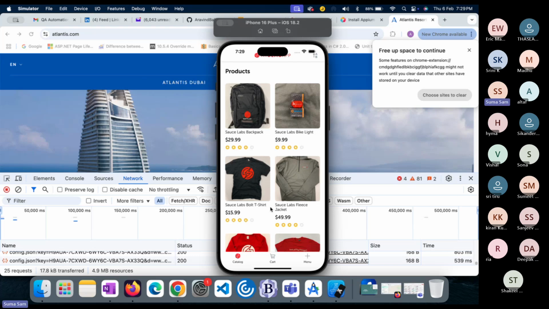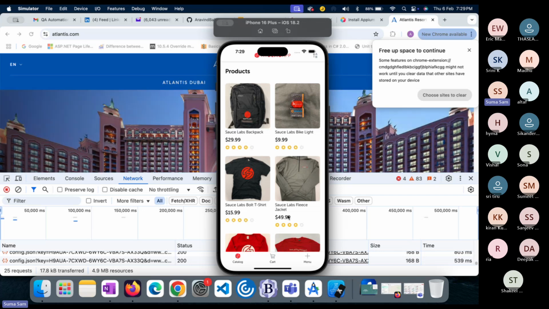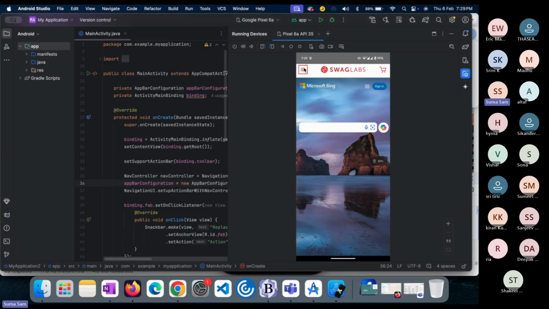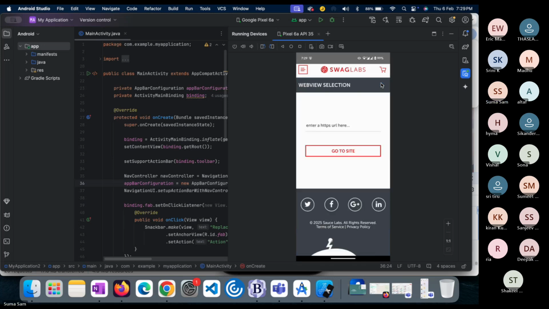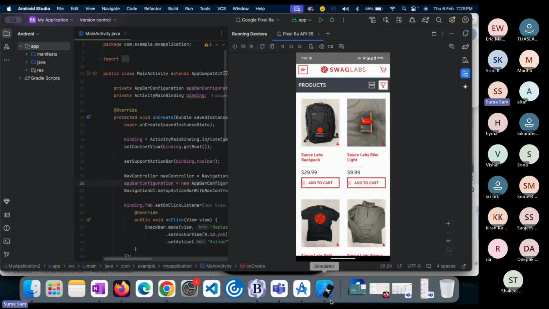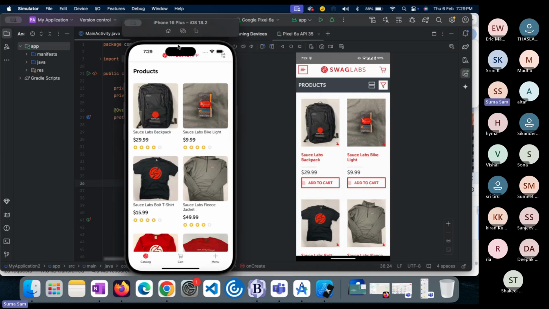Okay, fine. For this one, if you see it, this is also the same app that we have seen. But the architecture is different. If you see it in my Android Studio, you can see the way it has been developed. It's pretty different. Let me show it side by side. This one which my mouse is pointing at now is iOS and this one is Android.